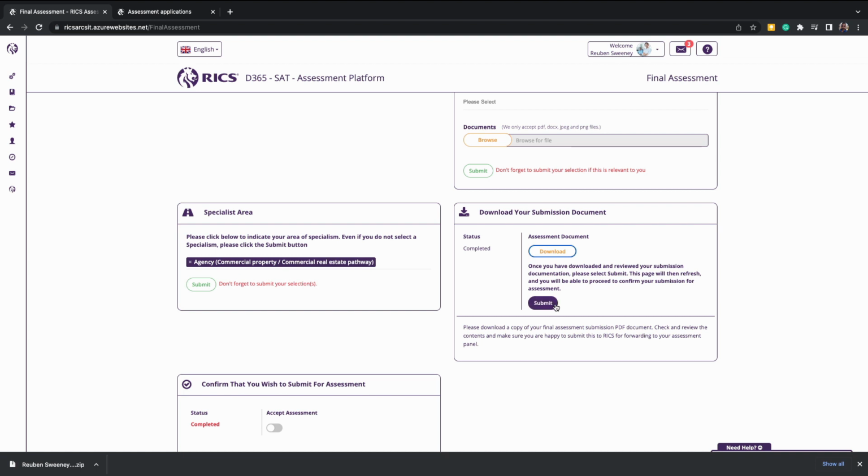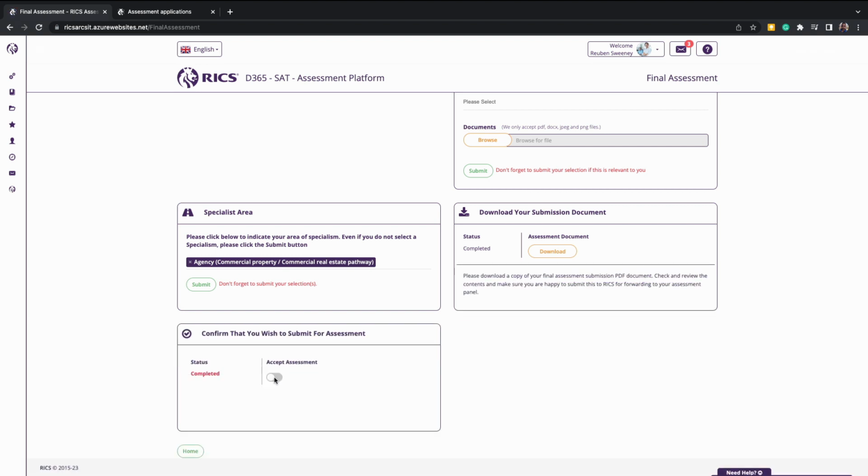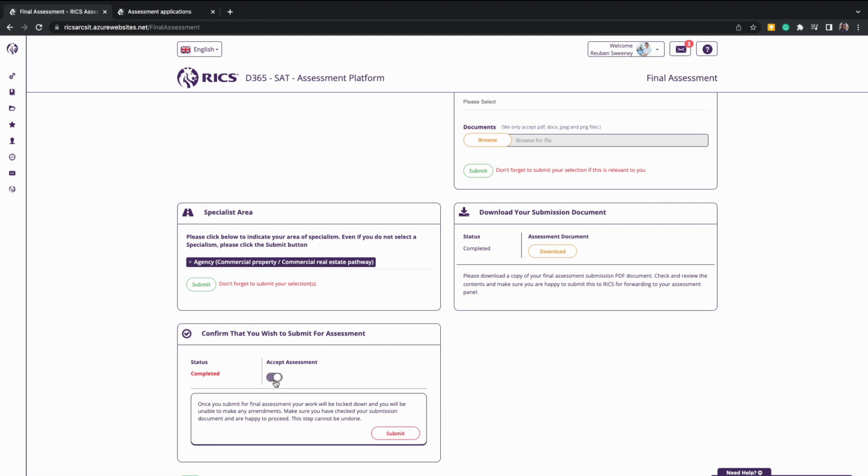Once you have checked your submission documents, please remember to submit this, confirming that these are the documents you wish to include for assessment. Please note, if you do not download your submission for checking, the final step will not be unlocked. This final step is to confirm that you wish to submit for assessment. You will need to slide the button or click on it to turn purple, under the header confirming that you wish to submit for assessment.